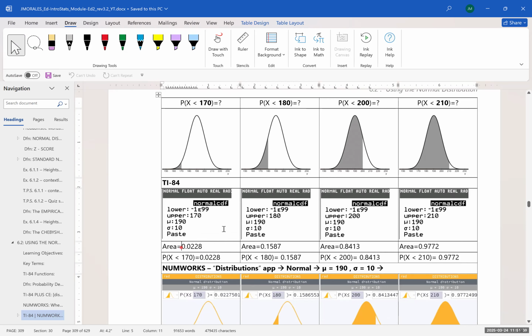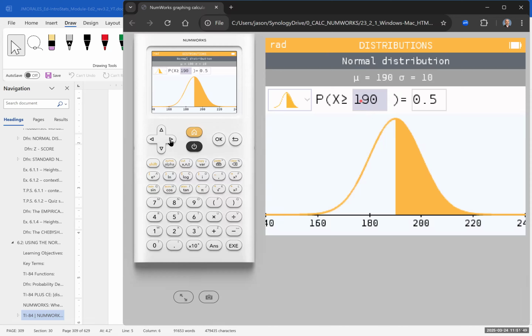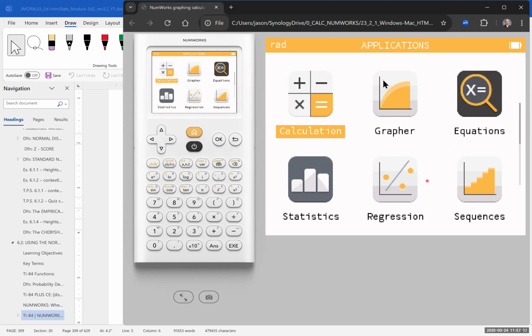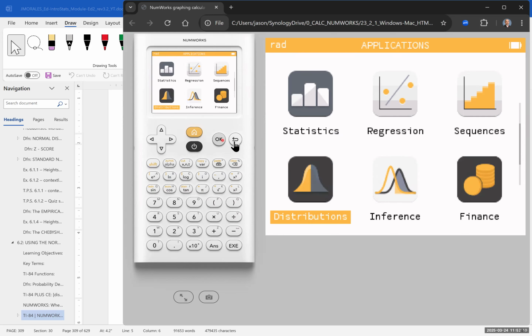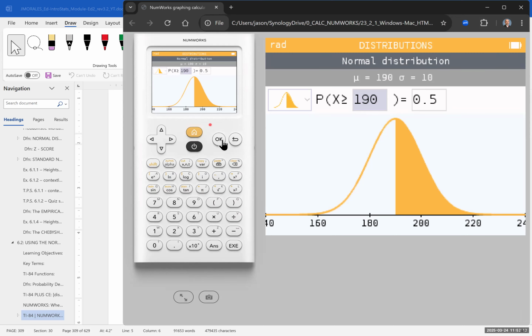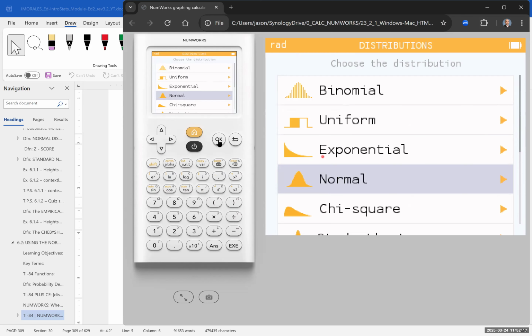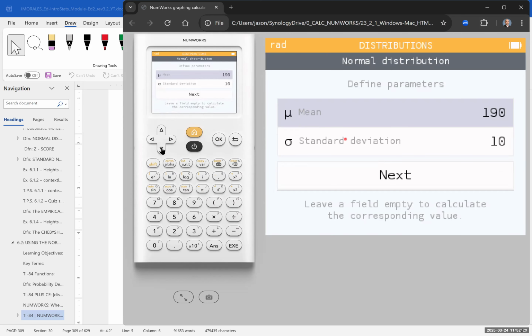This is where I really like this calculator. Let me backtrack and show you how I got here again, I think that might be helpful. If I hit the home button, it'll bring you to the screen with all the applications. I'm going to scroll down a couple times to the distributions app, and let me do that again. Then we scroll down to the normal distribution and put in our mean and our standard deviation.